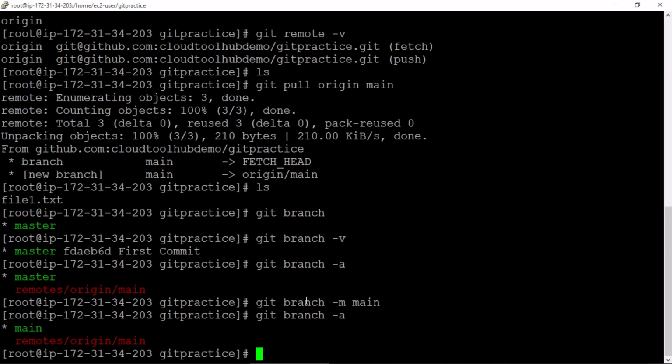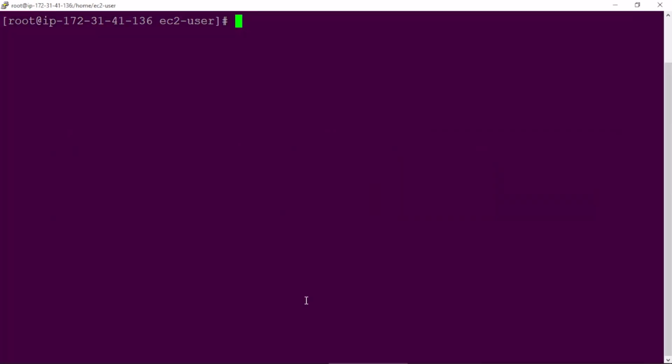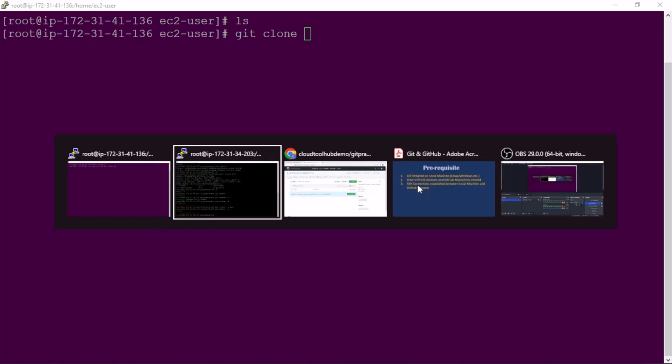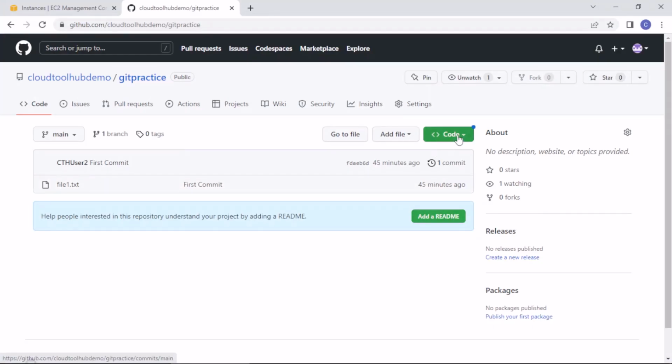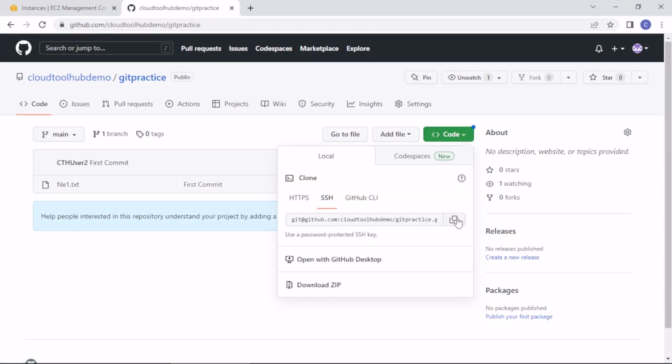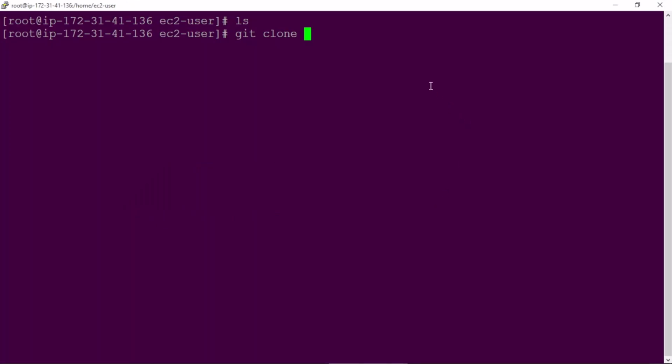Let me just run the git clone command on the other user machine. This I have. Let me show you ls. So this directory is empty. I don't have anything. So running the git clone command will get everything from your remote repository to your local repository. Git clone, and you need to give this URL, SSH URL, enter.